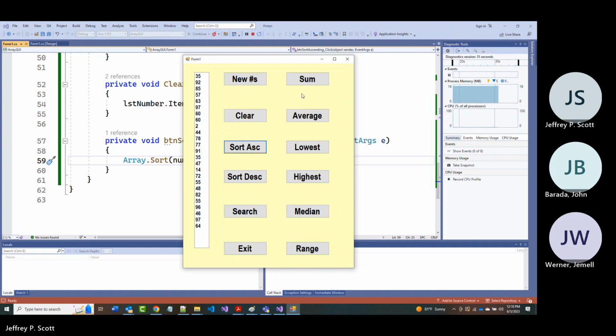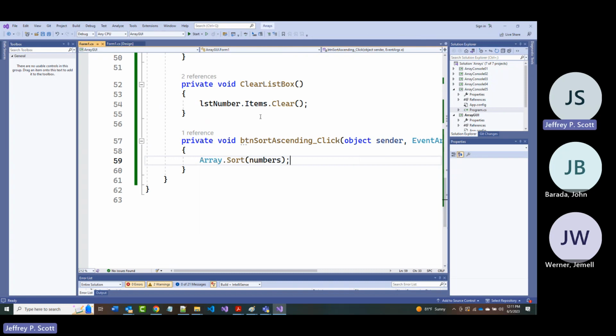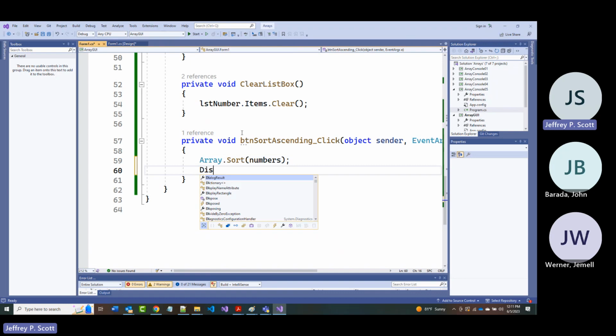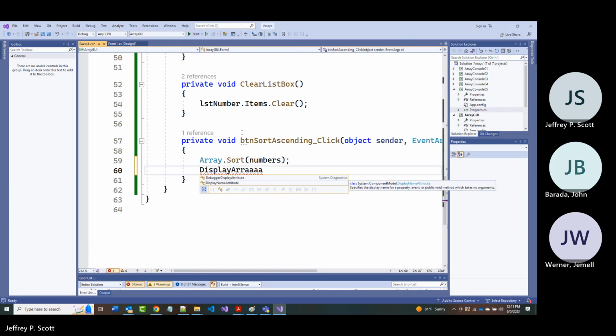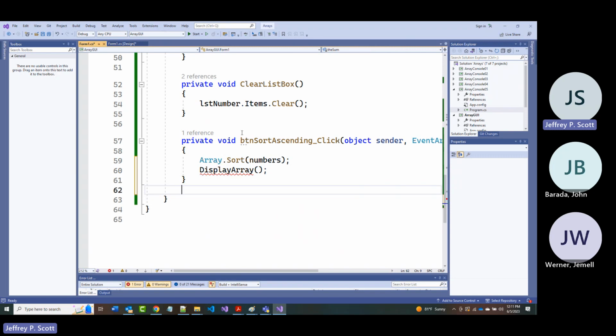One thing about writing this, that's giving us new numbers. That's not what we want, but after we go in and we sort this, then we want it to display our array again. All right, so I'm going to call this display array. And oops, a lot of A's in there. And I'm going to get an error because it hasn't been written. So let's write private void display array.